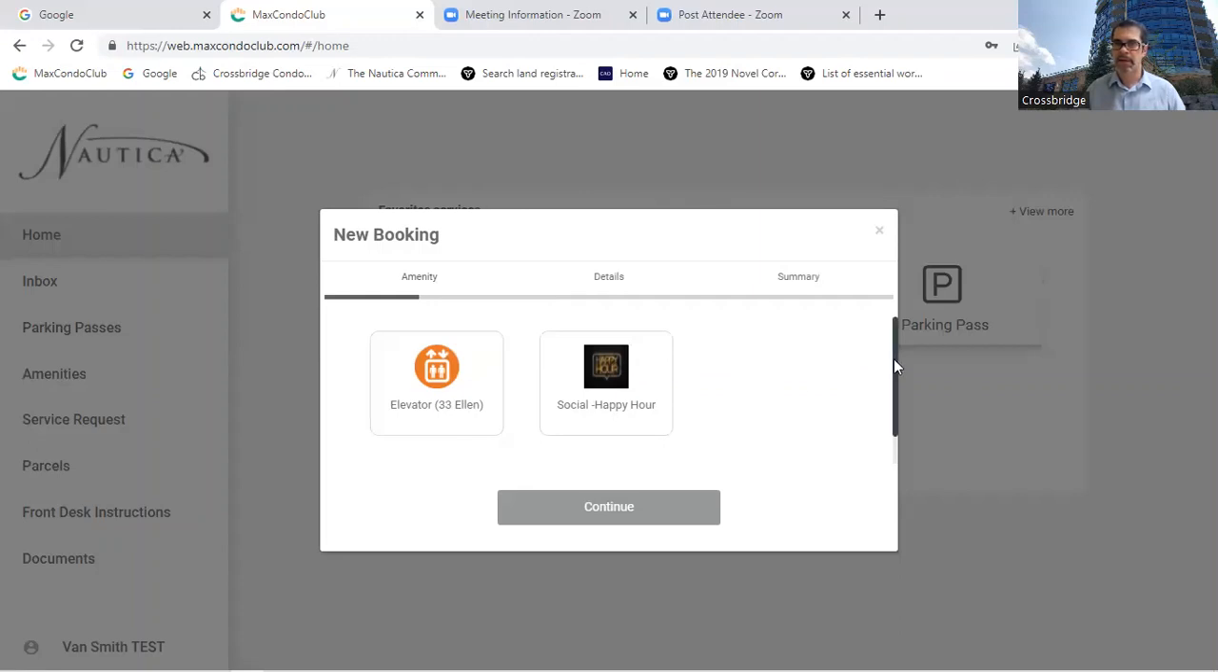And if you go to the right-hand side, again, this bar will scroll up and down, because you may have 10 amenities and not be able to see them on one screen. So you have to scroll up and down to get to all of those. Now let's do a booking of an elevator.